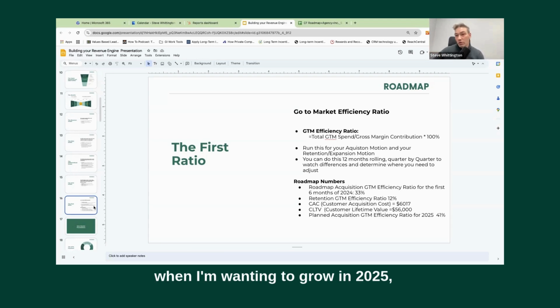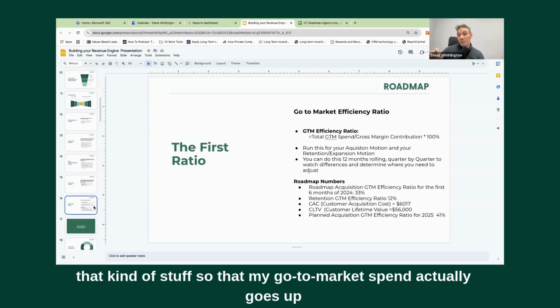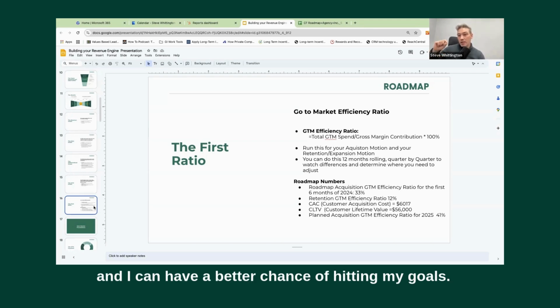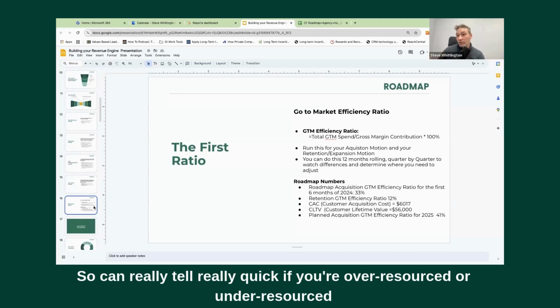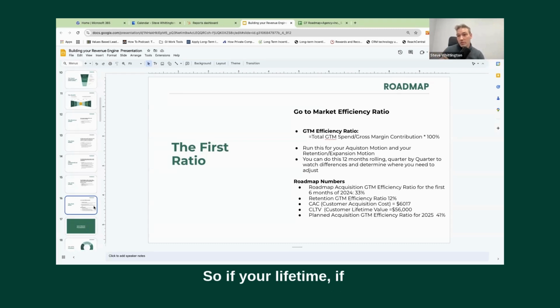So when I'm wanting to grow in 2025, I'm like, okay, I want to grow more. I'm actually going to put more money into my sales motions, my advertising, all that kind of stuff, so that my go-to-market spend actually goes up, and I can have a better chance of hitting my goals. So you can really tell really quick if you're over-resourced or under-resourced.